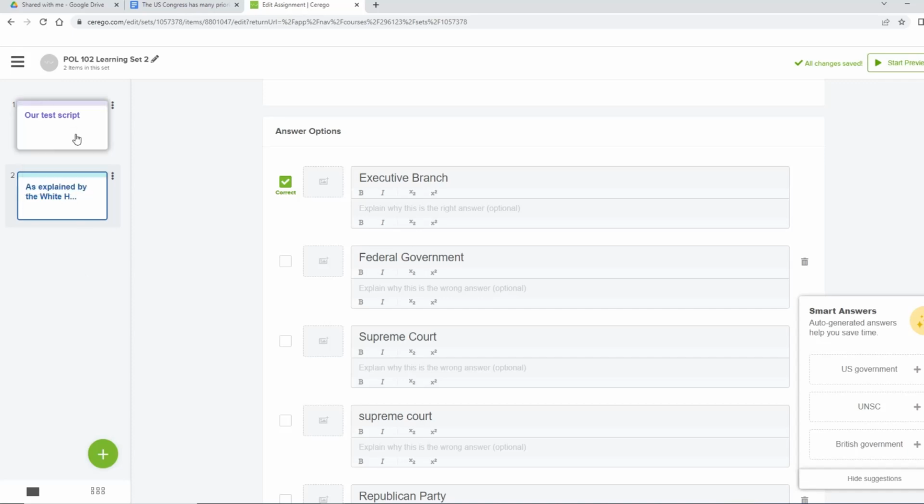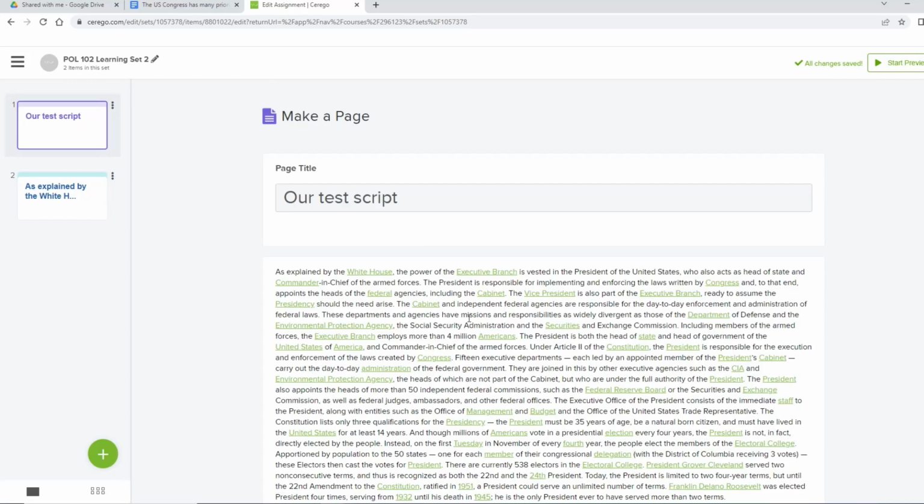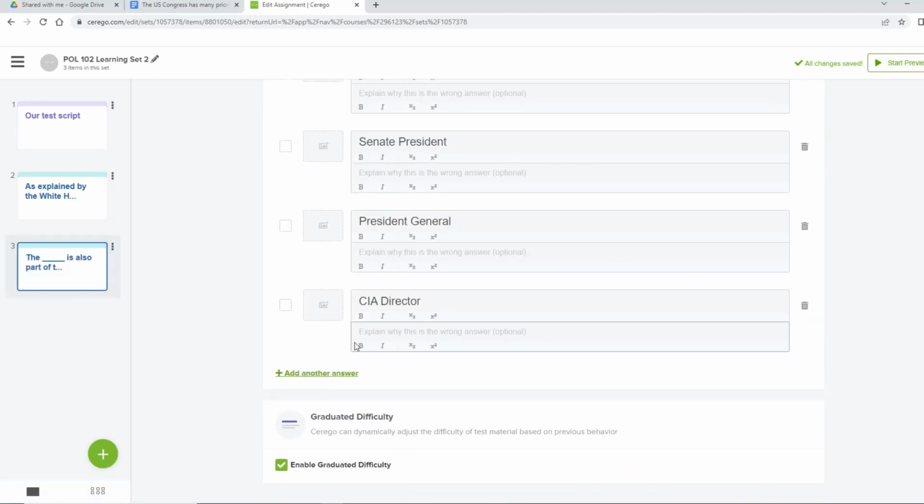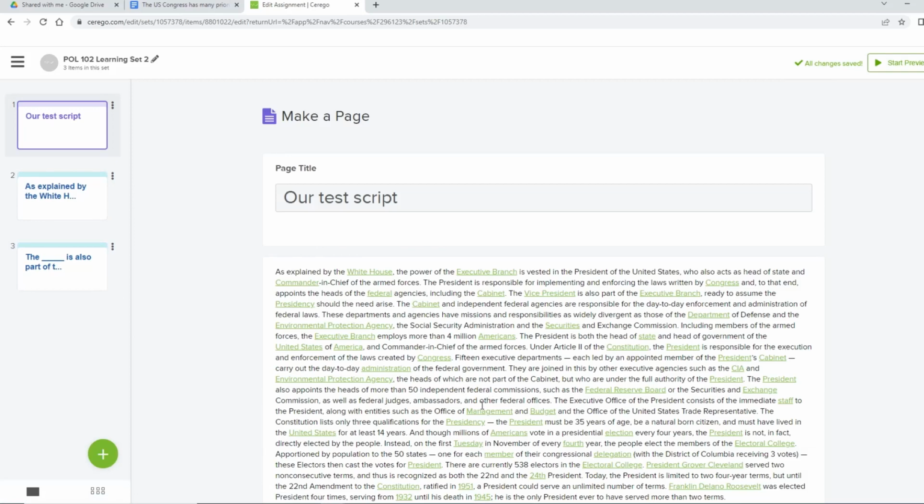Next, we go back to our script and then pick a different section here. So let's say this statement, the Vice President is also part of the executive branch ready to assume the presidency. So we can click here on Vice President and the system will create a new question for us. And if we are happy with it, we let it be and then go back to our script.